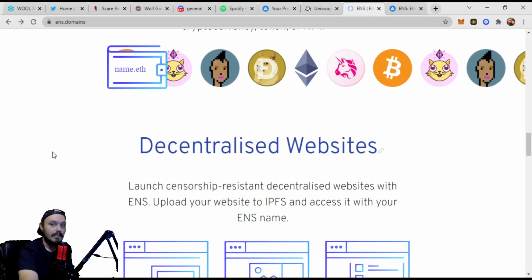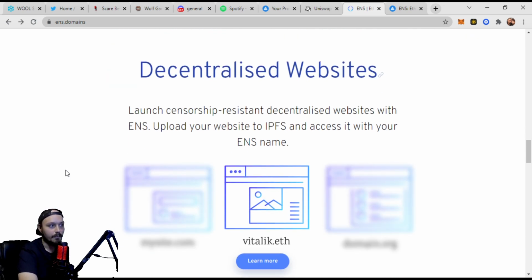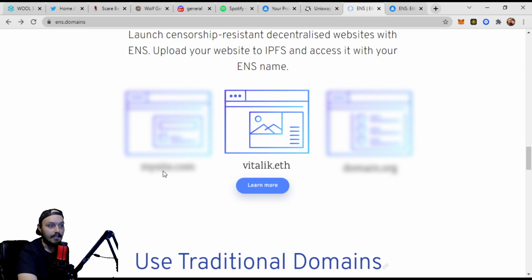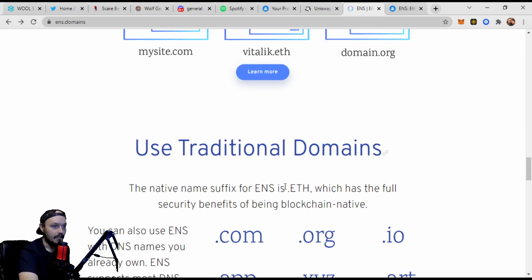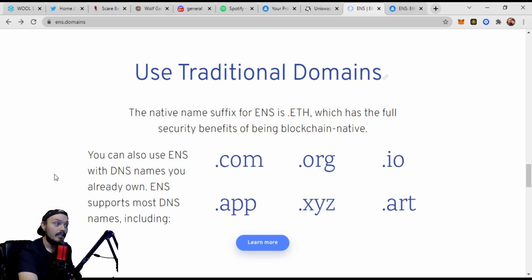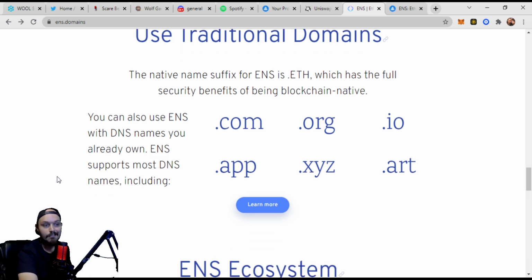Use your ENS name to store all of your addresses and receive any cryptocurrency, token, or NFT. Now, ENS does also offer decentralized websites, where you can launch censorship-resistant decentralized websites with your ENS. Upload your website to IPFS and access it with your ENS name, like Vitalik.eth. You can also use traditional names or domain names. The native name suffix for ENS is .eth, which has the security benefits of being blockchain native. You can also use ENS with DNS names. So ENS is the Ethereum Name Service. DNS would be the classic Domain Name Service. ENS supports most DNS names, including .com, .org, .io, .app, .xyz, and .art.